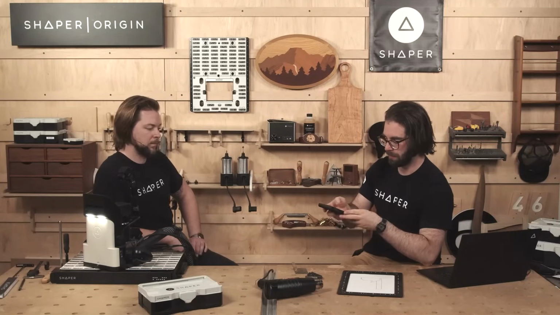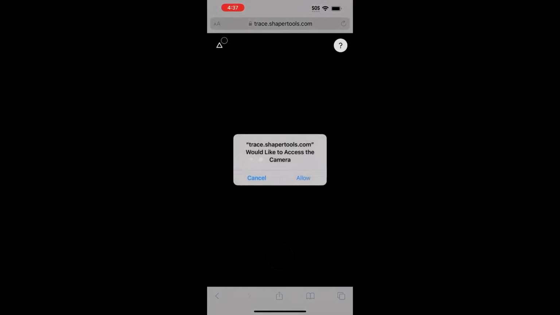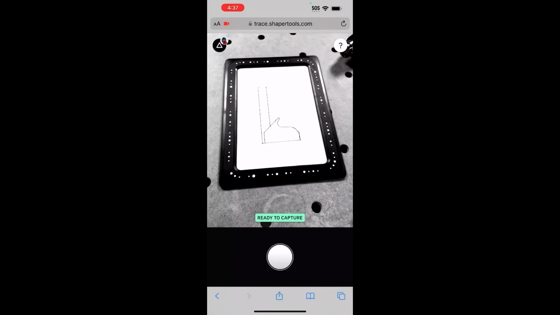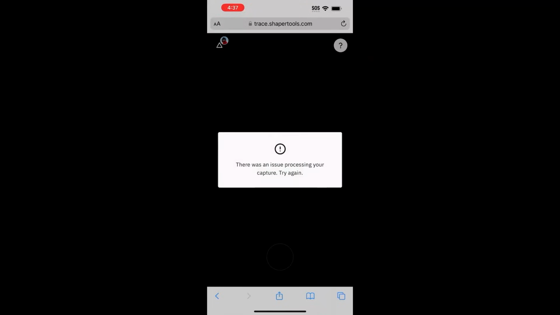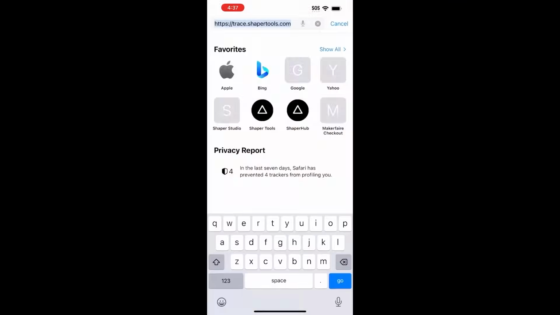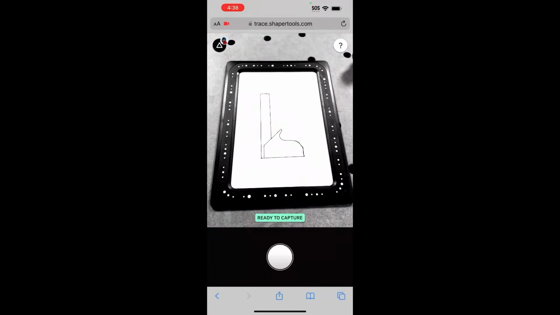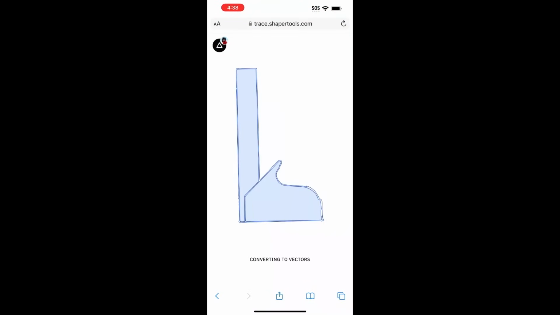So the first step always is to open up the app, trace.shapertools.com, and it'll ask me to allow my camera. Allow that, because it does need to see the photo. Bring that over until it turns black and white. Let's try again. Let's get a little reload here. There we go. There's that trace. You can see on the outside of these lines that they're kind of nasty. I did a sloppy job tracing this.